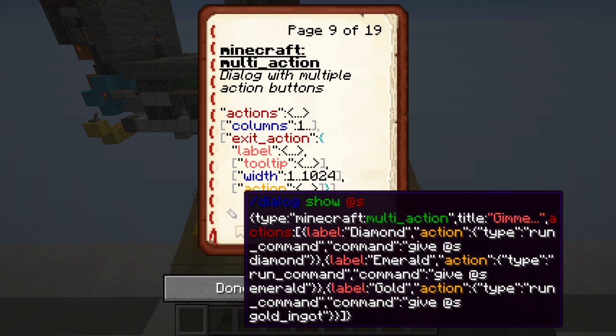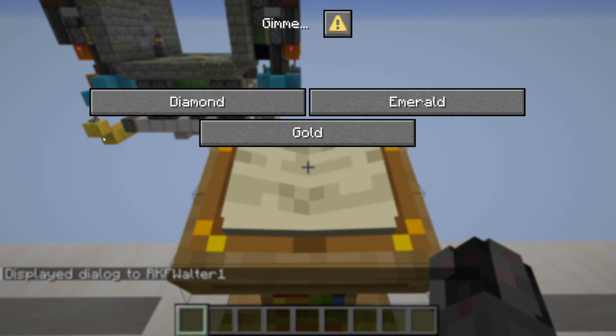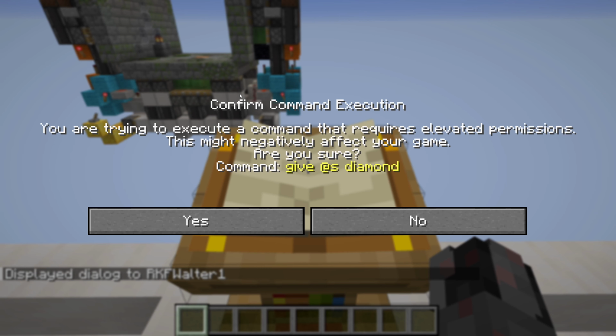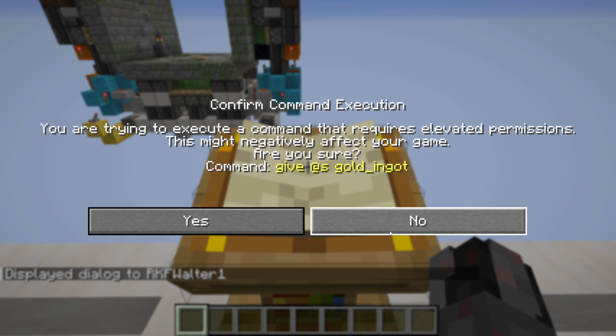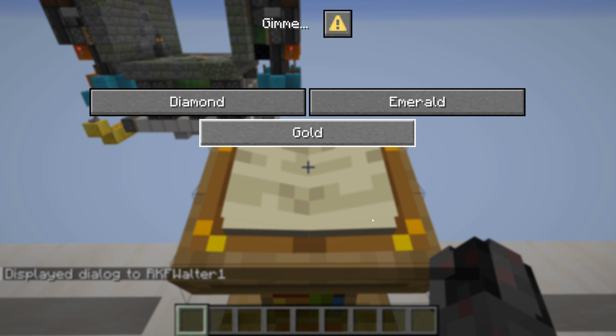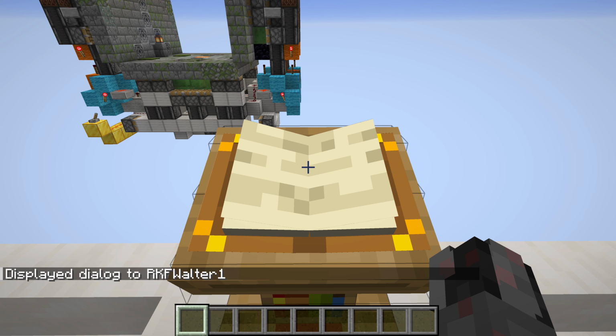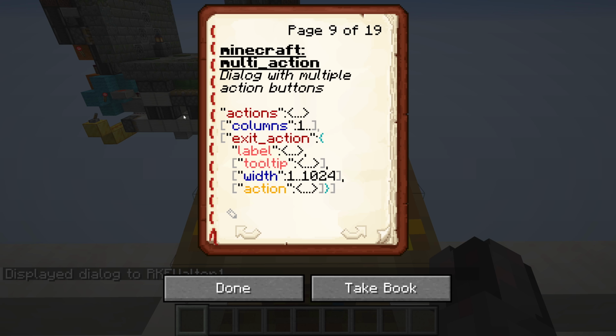So example, we have a multi-action with a title gimme. And in the actions, we have a label diamond with a corresponding action, then a label emerald with a corresponding action, and then we have a label gold with a corresponding action. And if we trigger this, you can see we have this menu here. Each of those leads me to a corresponding give command. I can also just use the exit button, and then I will just leave the whole thing. I didn't define an exit action, so nothing happens. And we also didn't have any button at the very bottom.